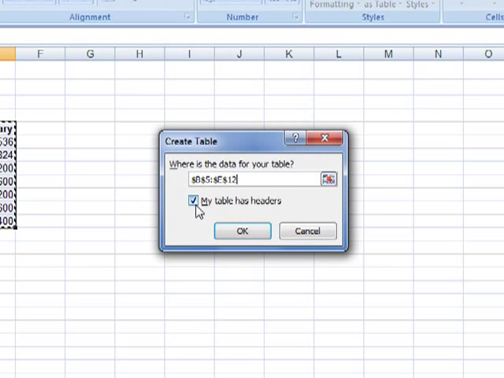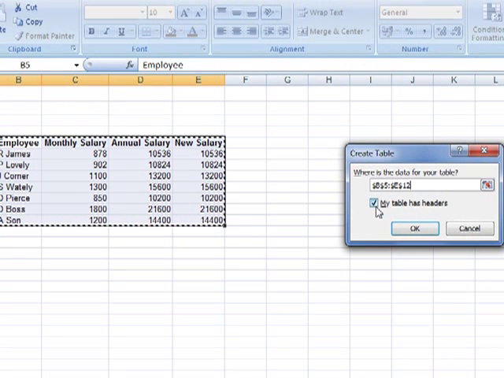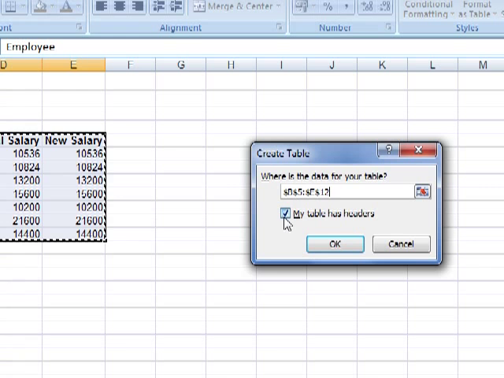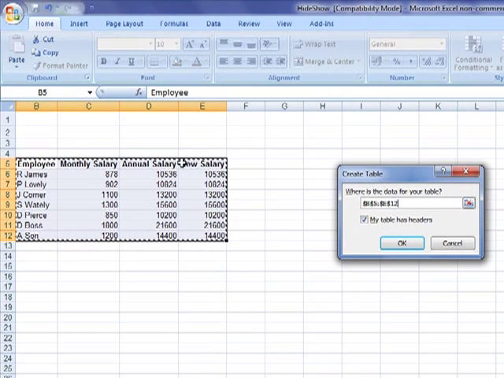And do we want our table to have headers? Now what that means is, you've got your data, the top row: is that part of the data, or are they labels? Are they separate to the data? Well, this is very clearly labels, so it's a header row, so we make sure that tick remains where it is. It just means the formatting will be different.